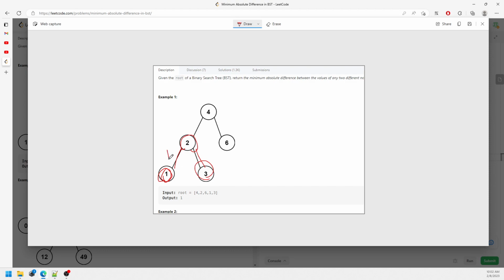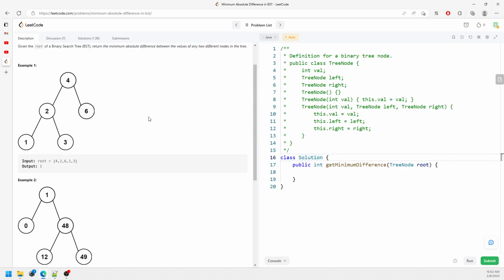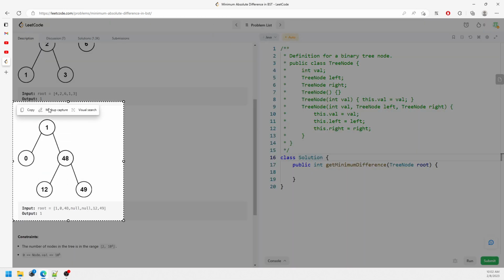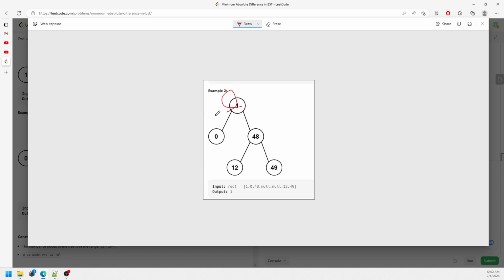So the minimum is going to be 1 here and 1 here. 2 minus 1, and then 2 minus 3 is going to be -1. But we are talking about the minimum absolute difference, so you have to take the absolute value, and it's going to be exactly the same thing. So 1 minus 0 is 1. Then 48 minus 49 is -1. And 48 minus 12 is 36, but we actually ignore that value.